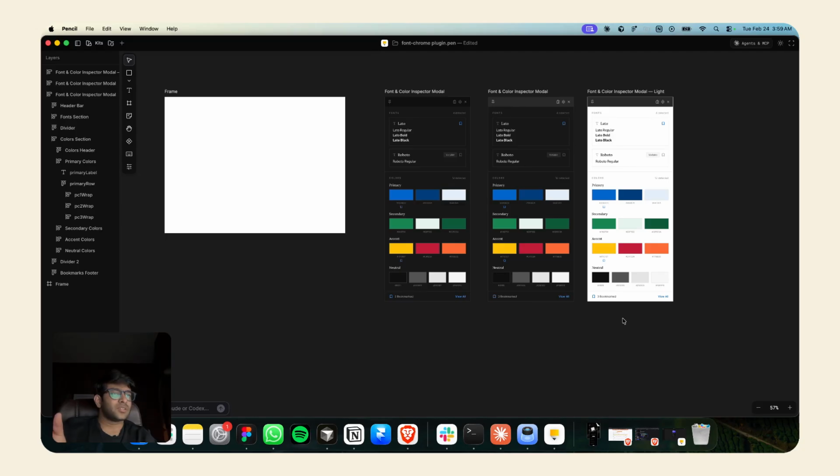One problem I felt with this was that you can't really move this into Figma. As such, at least right now, they don't support that. You can move things from Figma to here, but you can't really move this into Figma. So that's kind of a bummer.